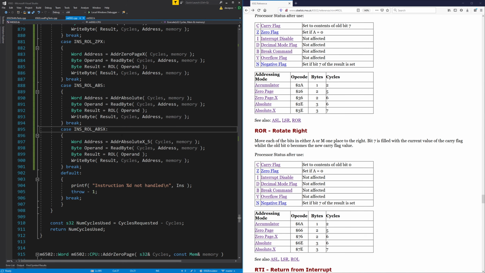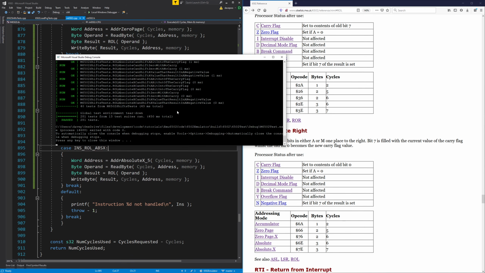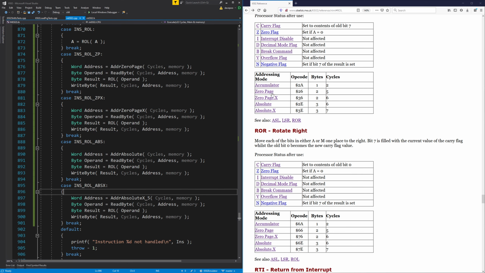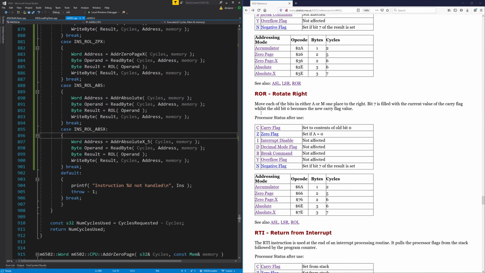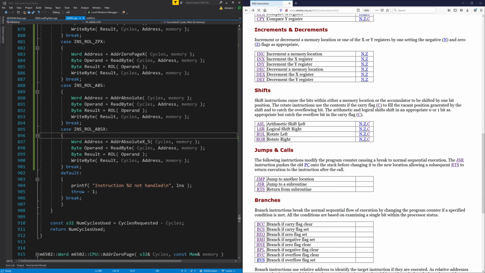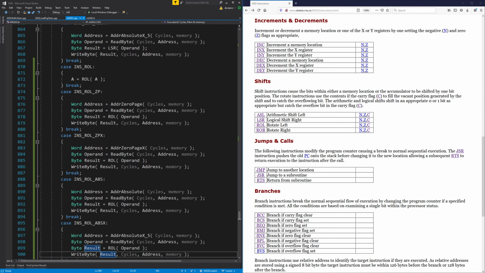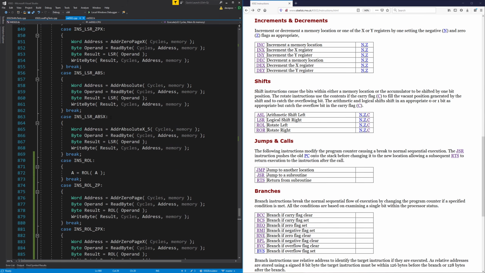Right, so I think that's it. That is rotate left. Again, there weren't that many addressing modes for that one. One of them was quite simple because it was just the accumulator one. Next time I'll do rotate right, and then we haven't really got hardly any left at all. I think it's only a couple of instructions. So that's looking really good.